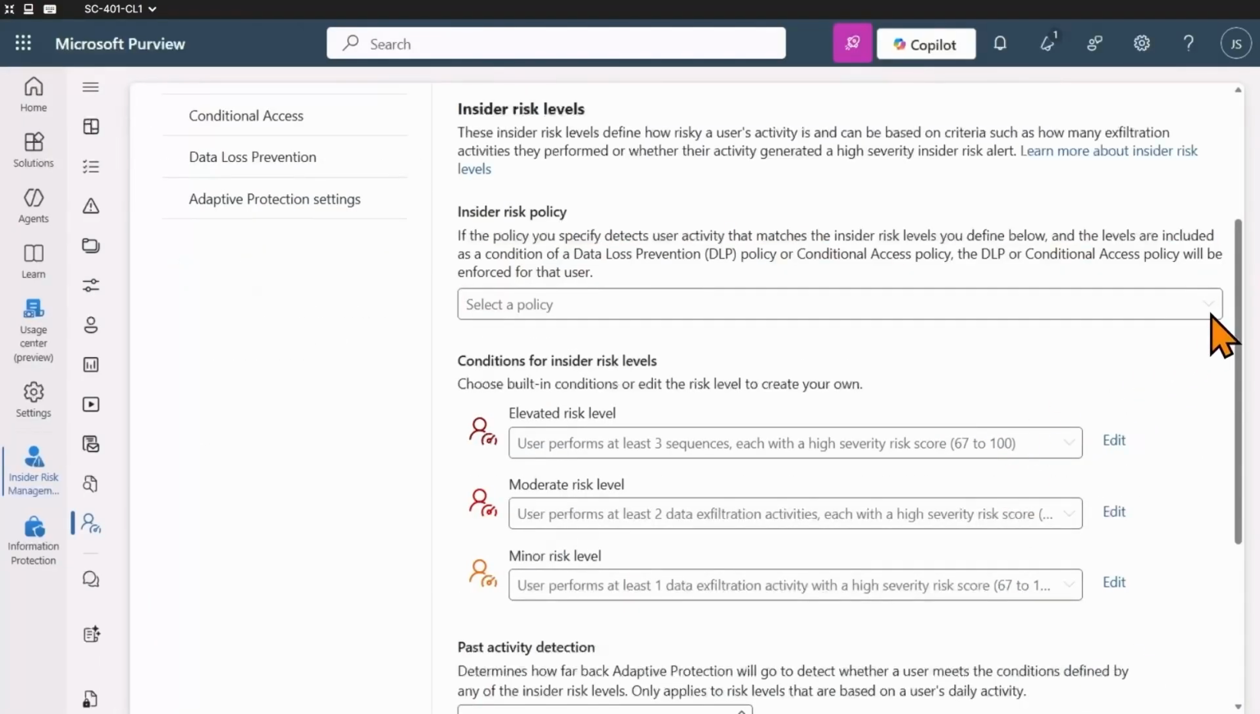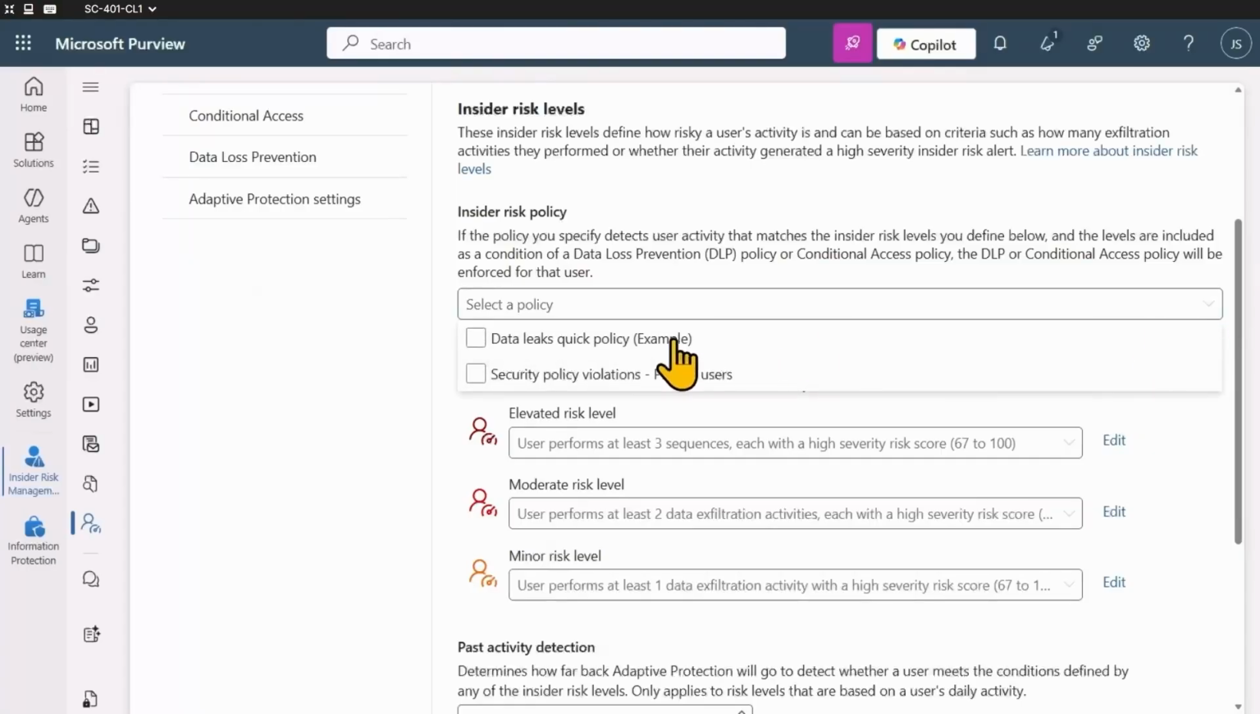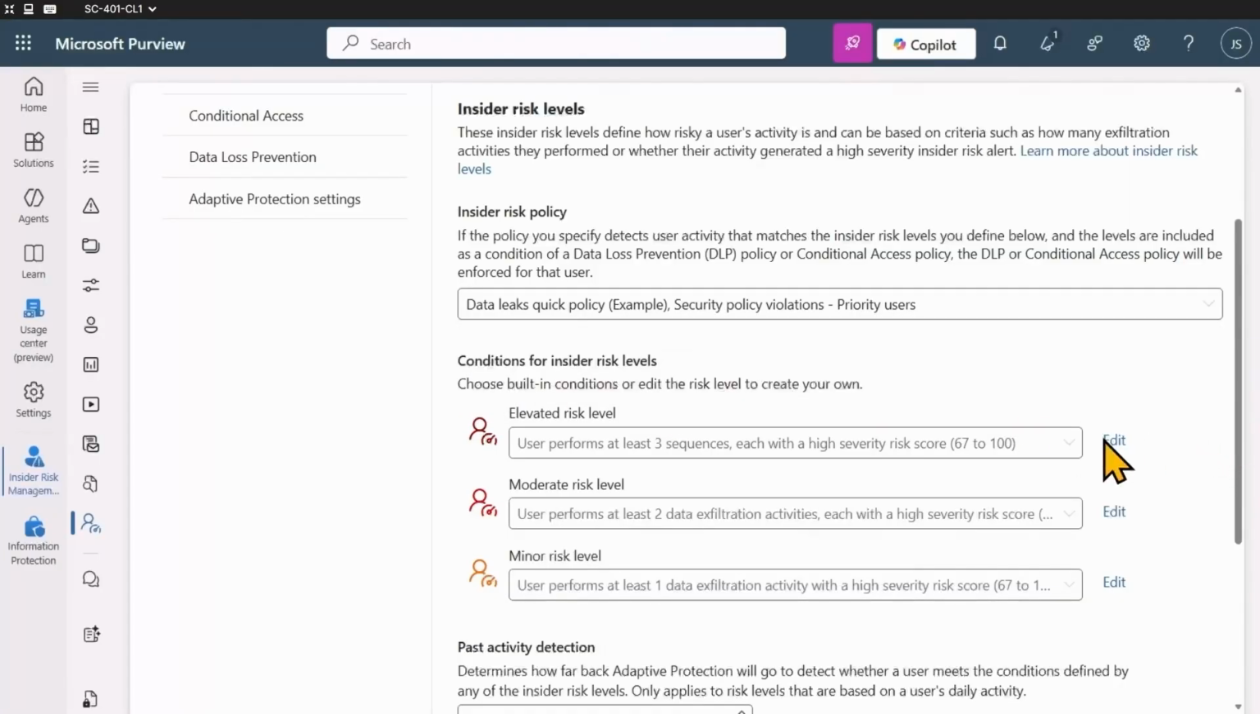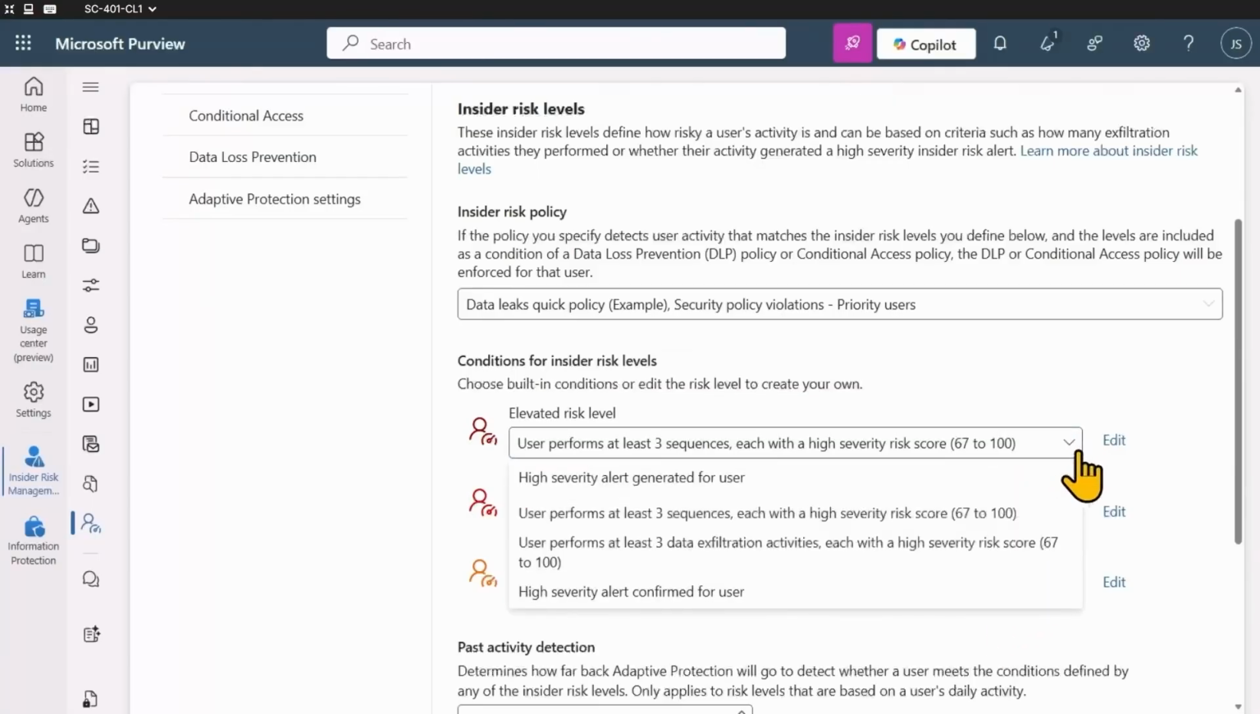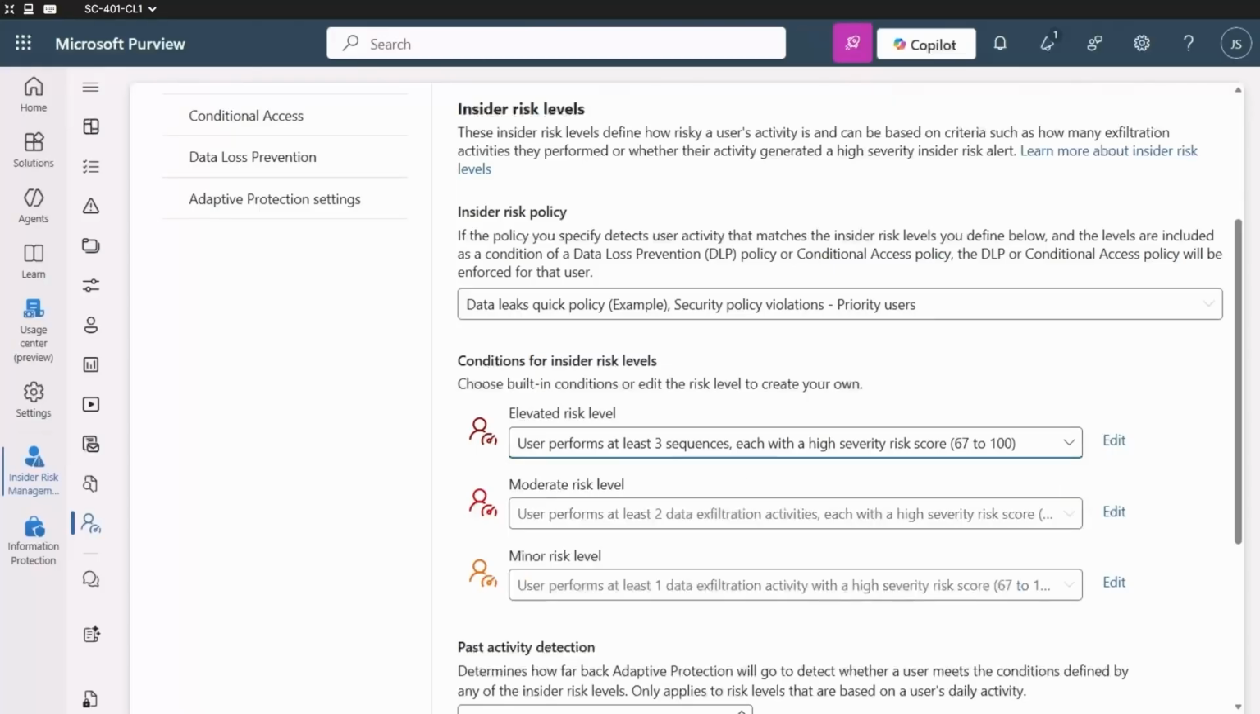We can select different individual policies that we want this insider risk to apply to. I'm going to just choose one of my example policies and another one for security violations. And then if we need to edit any of the different sequences around how often things are triggered, whether it's in fact based on alerts, if it's based on high severity alerts versus based on number of actions within it, there is a lot of nuance that we can use to get this into some pragmatic bands to essentially make it work for you specifically.